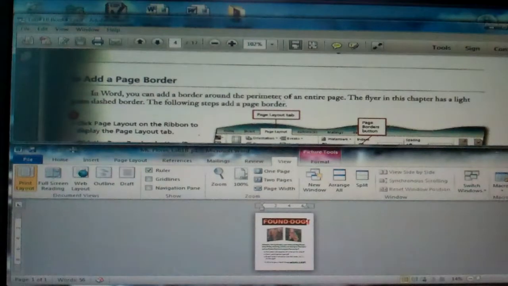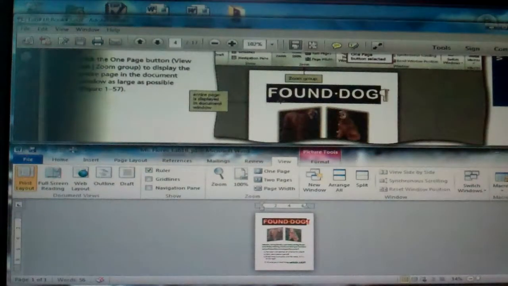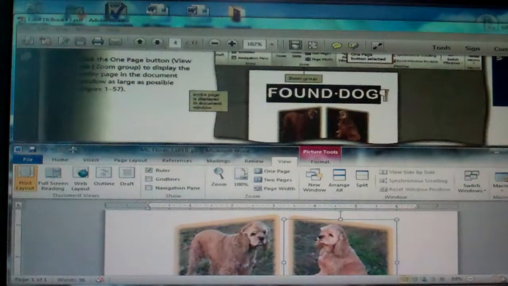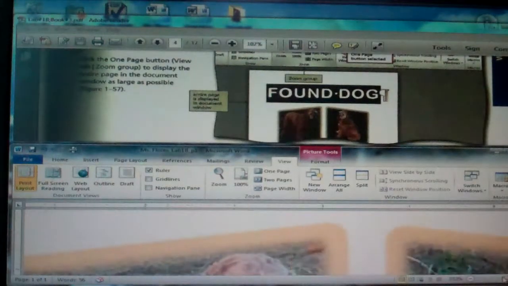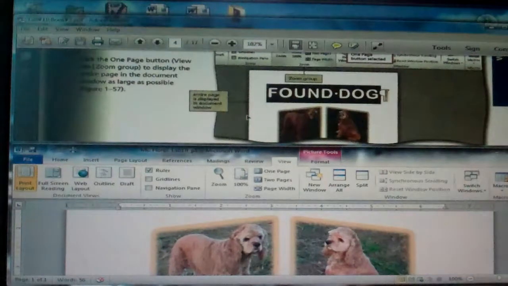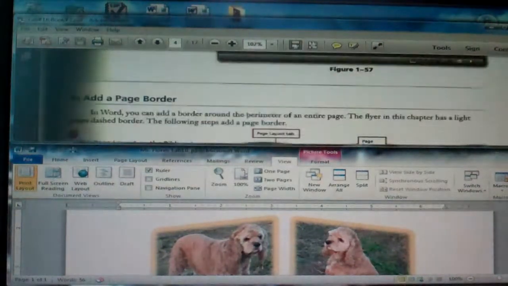Okay, now we're going to get ready to add a border. So it actually views the whole page, and to get out of that you can click the undo button, or you can maximize it down here. I'll click the undo button right here, or actually maximize it. Okay, so now we're back to normal. Right here, you can zoom in and zoom out 100%. And now we're going to go back to adding a border.